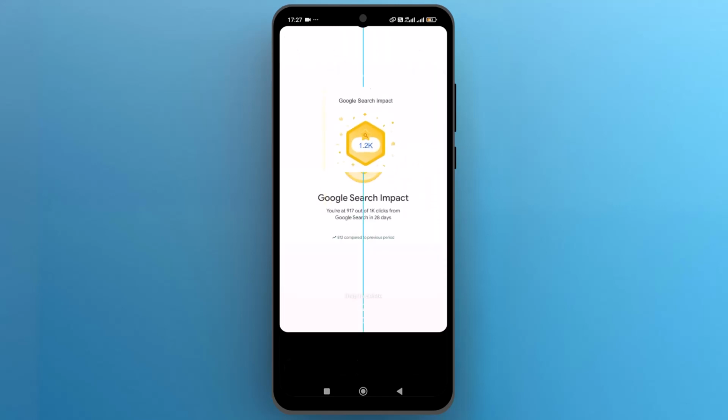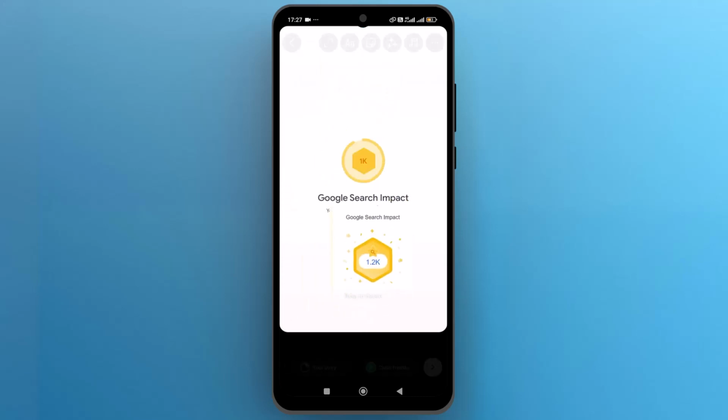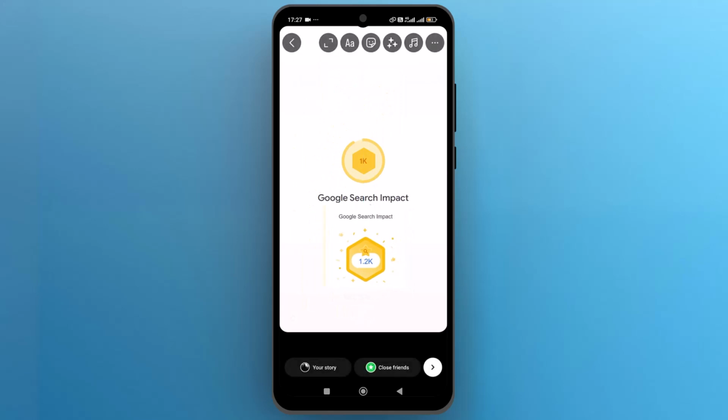You can adjust the position of the image by dragging them on the screen and resize them as needed. Once you are satisfied with your story, tap on the arrow icon to share it. And that's it. This is how you can add multiple photos in Instagram story.